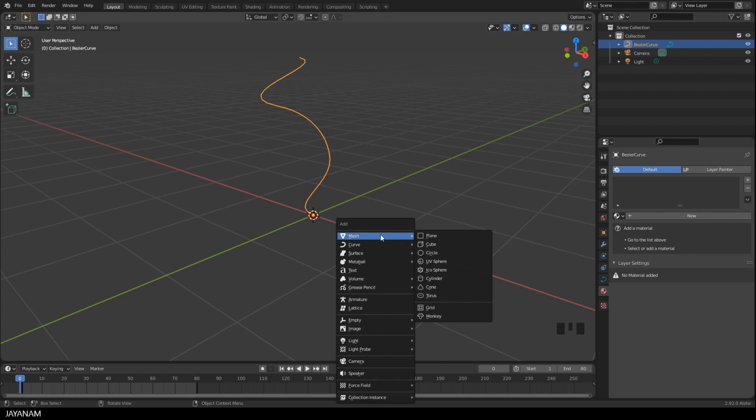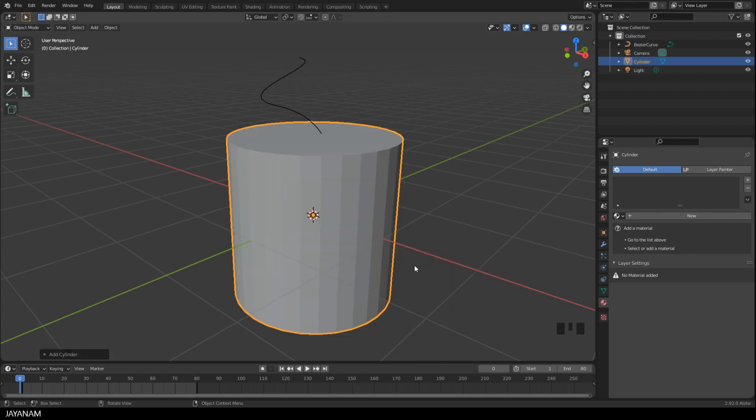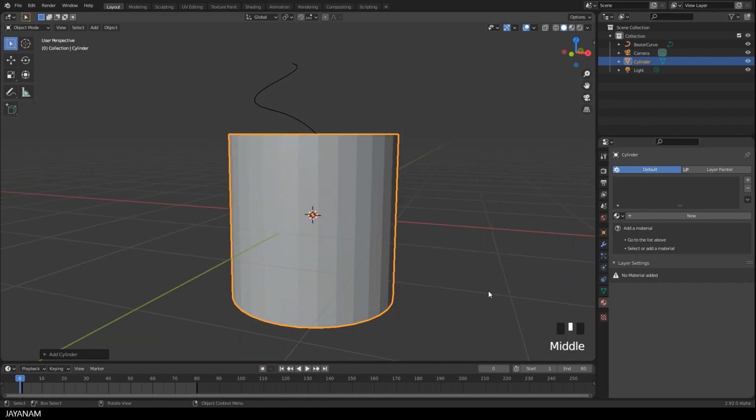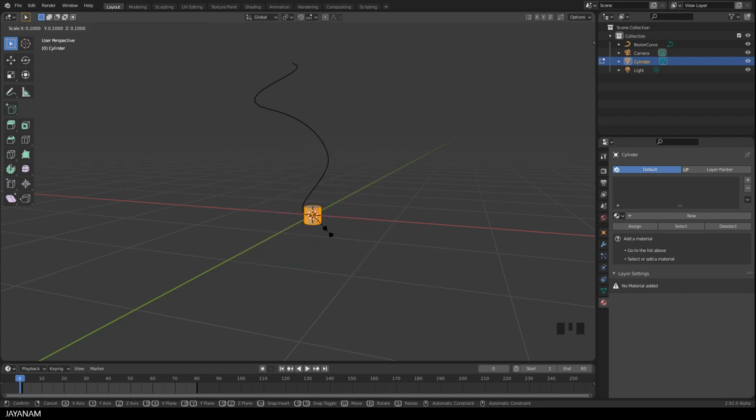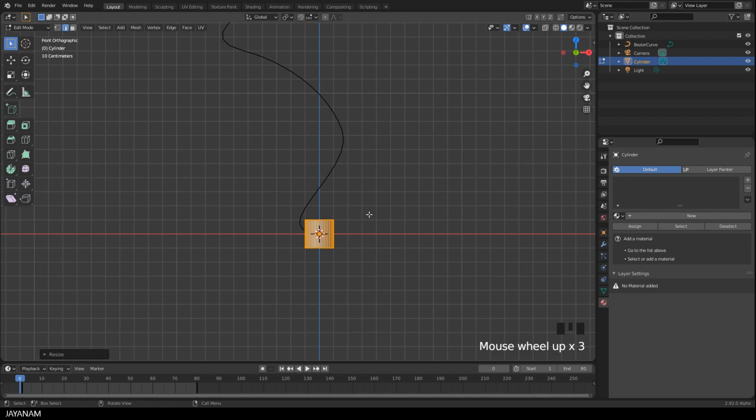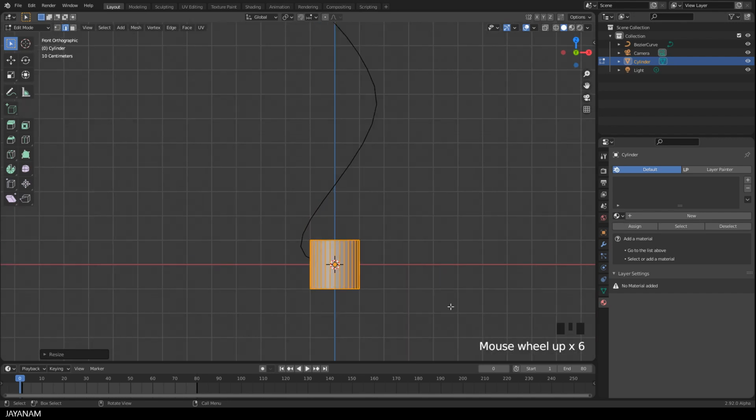So first of all, let's create the mesh. It can be any mesh. I decide to add a cylinder and make it look a bit more interesting by using simple modeling techniques. First, scale it down a bit and keep it at the center. That's important so that we don't get an offset when we attach it to the curve later on.